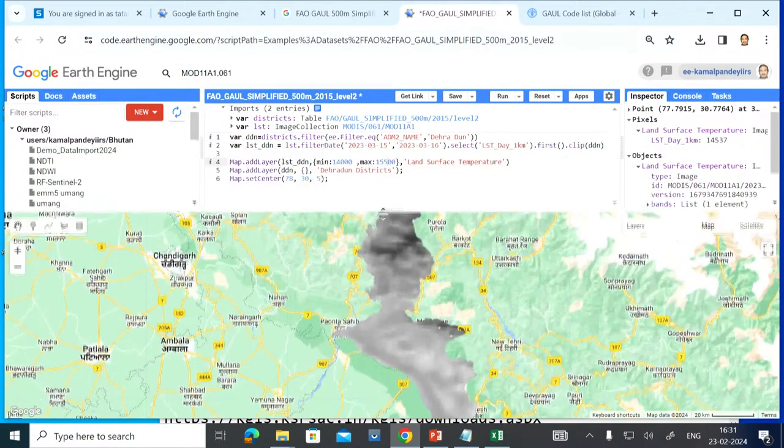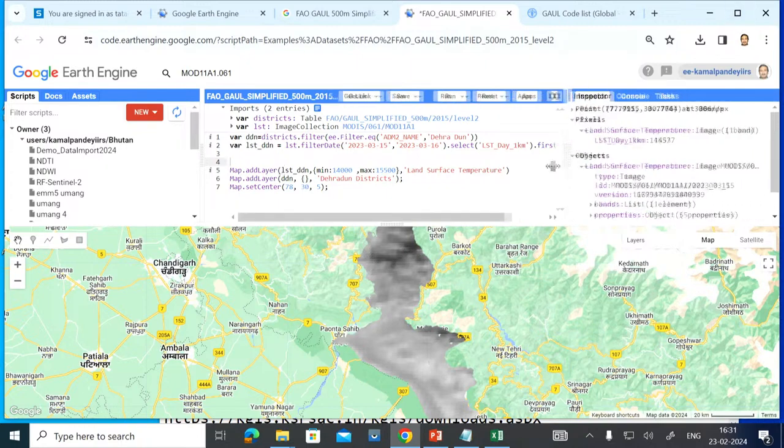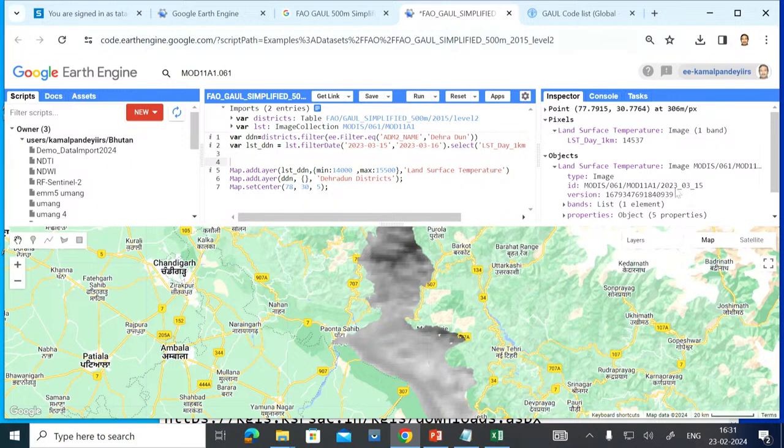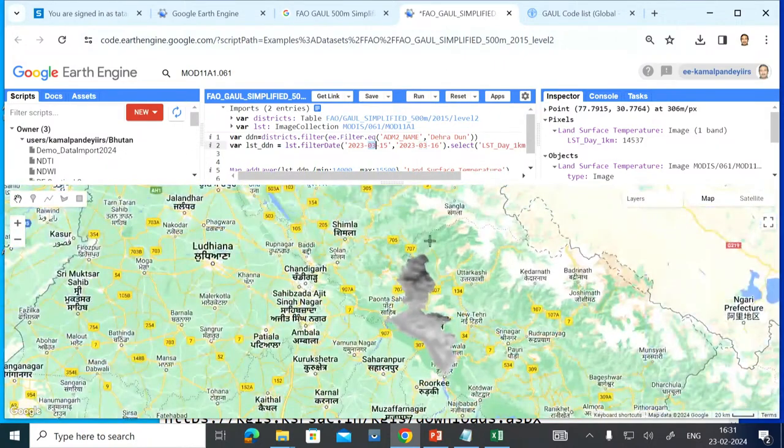If I want to know what this data set is, I can simply check it here. The data set is of which date? It is 15/3/2023, so 15th March 2023 is the land surface temperature visualized like this over here. Now we have prepared our data set as per our study area boundary.